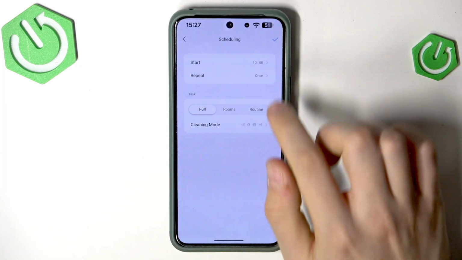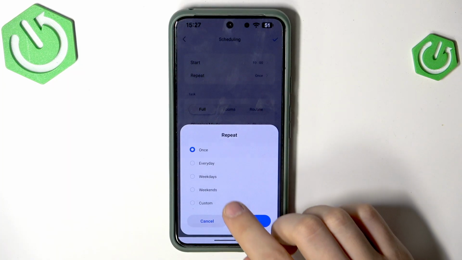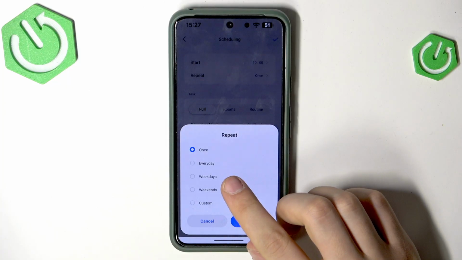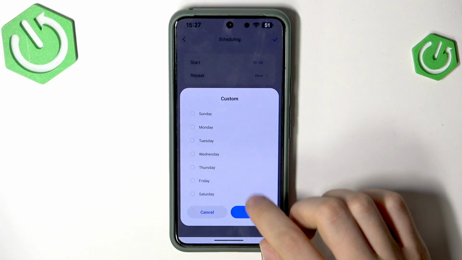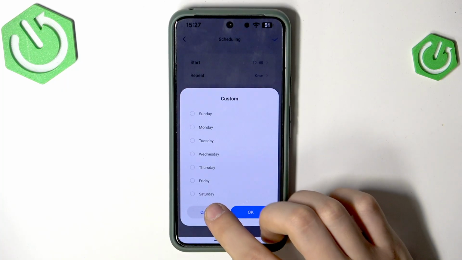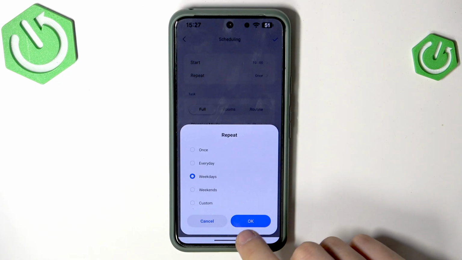Okay, now repeat. Here they have, as you can see, every day, weekdays, weekends, or custom. If you tap custom and OK, you can set custom days. Let me, for example, tap here, weekdays. OK.